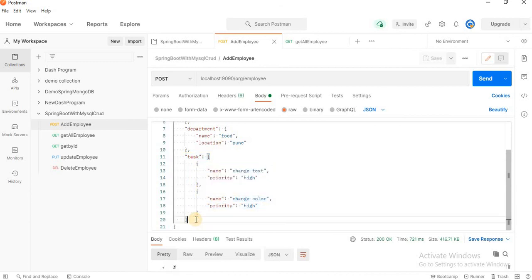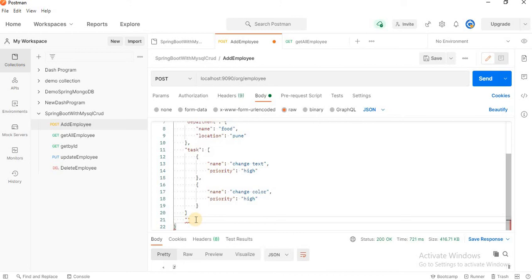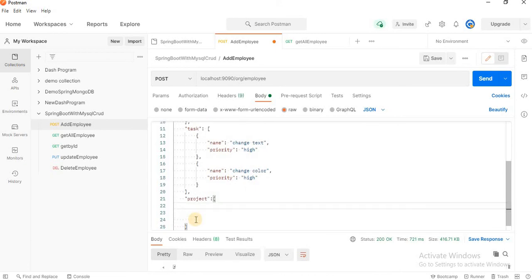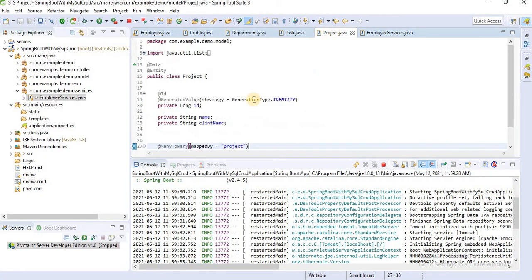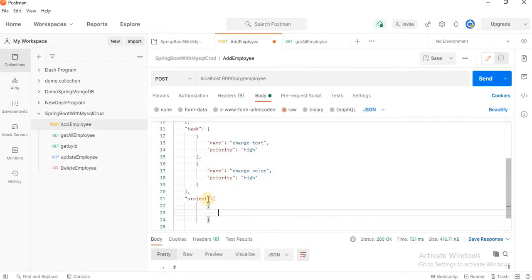I'll create a new project: project colon. Here we can add multiple projects. That's why I'm taking an array list of project. Let me check what variables are inside project: name and client name. The first one is name. Let's copy this name and add the project name here. I will simply add food project.